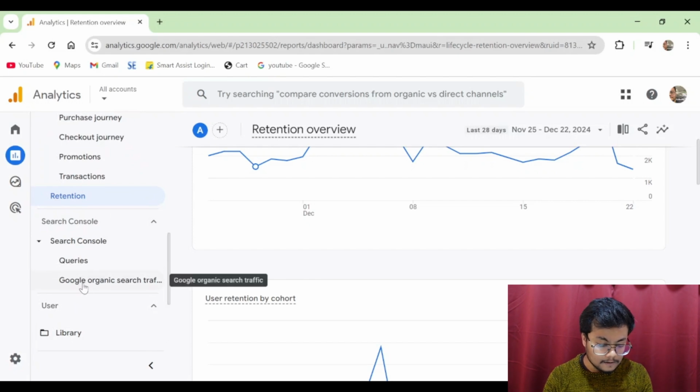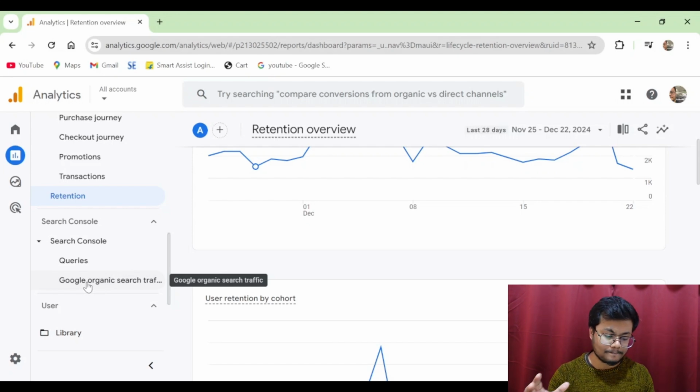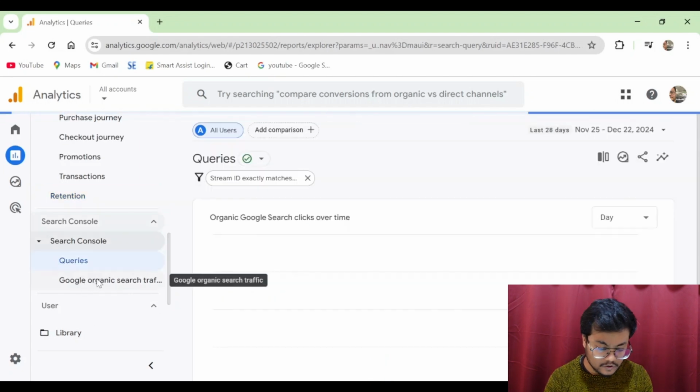You've got Google organic search traffic. Search console is something else. It's something that a lot of SEO people use, okay, to understand how your website is faring out there on Google search. So there are two sections here. You've got queries and you've got Google organic search traffic.